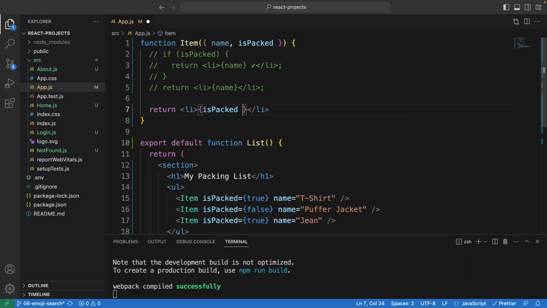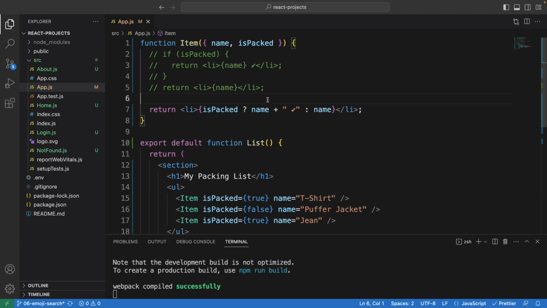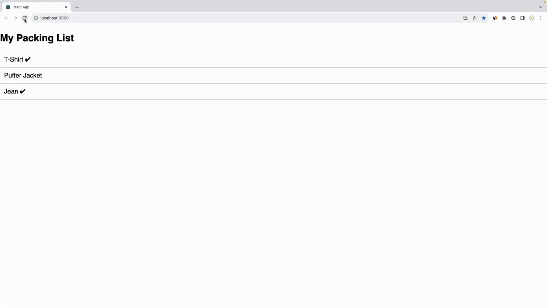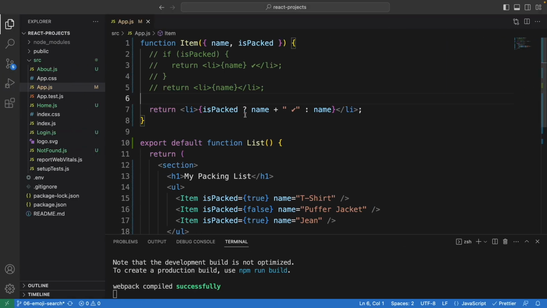If that's true, then we want to show the name plus the tick. So this will be the tick. Otherwise, else it will go into this condition. We want to just show the name, as simple as that. So now let's have a look if we achieve the same result. Here it is, guys. We have achieved the same result using the ternary operator.